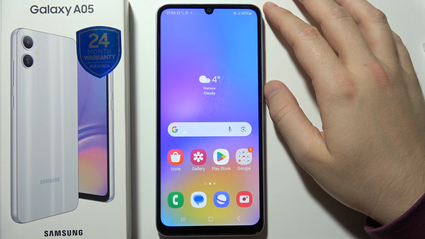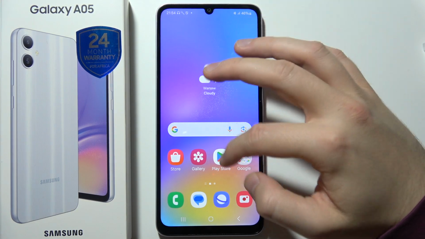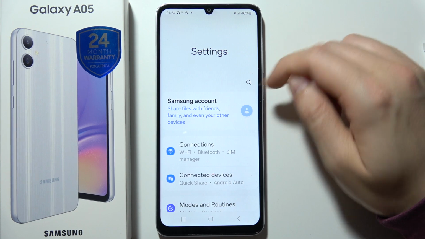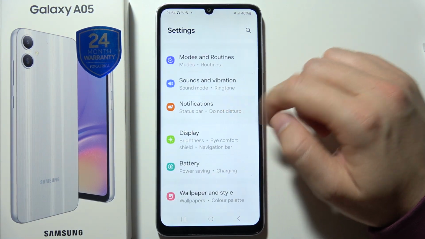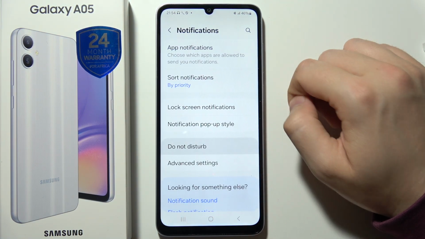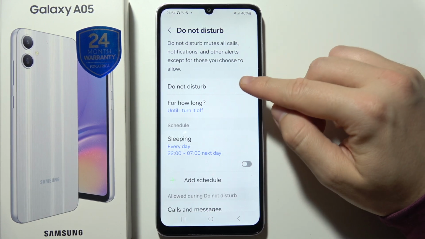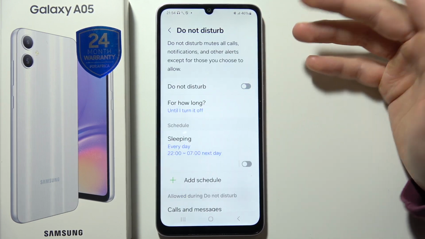If you want to turn on or off Do Not Disturb mode on the Samsung Galaxy A05, just open Settings. Now move into Notifications, then go to Do Not Disturb mode. And as you can see right here, you can simply turn it on and off by clicking on the switcher.